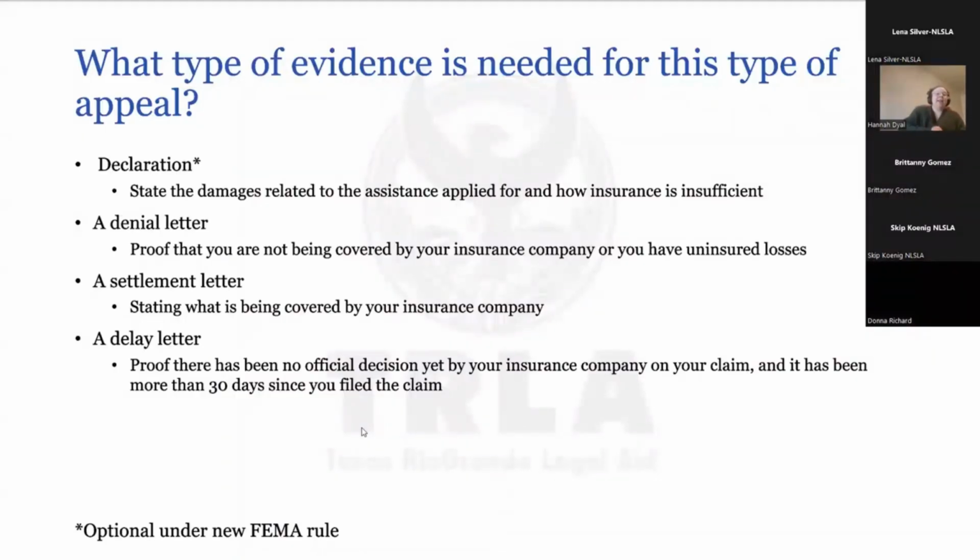With a delay letter, you can show the insurance company is still considering it. It's been more than 30 days, so you need that assistance. That can also get tricky, because if the insurance company comes back and gives you assistance, you're going to have to square away whether there's a duplication of benefits between what FEMA gave you and what the insurance company gave you, and you may have to pay money back to FEMA. So if your client really, really has to have the money, it may be worth dealing with that hassle for them, but it's just something to keep in mind. Next slide.